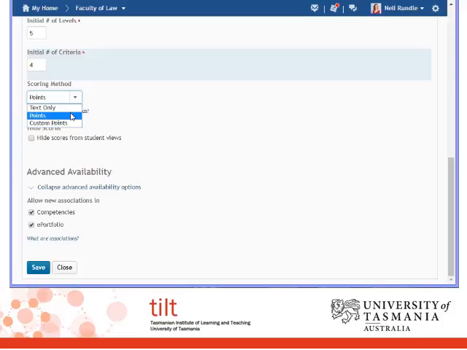Points is when every criterion is weighted equally, so each criterion contributes equally to the overall grade or overall mark for the assignment task. And custom points is when one or more criteria is worth a different amount, so is weighted differently from the other criteria. So once you've selected what works best for you, move on to the next step.